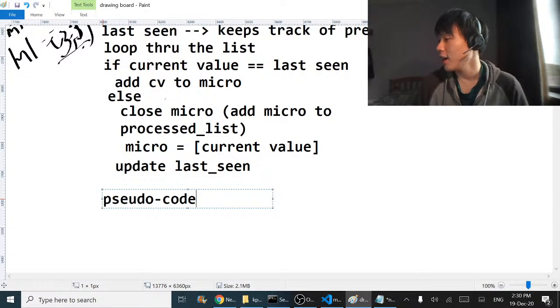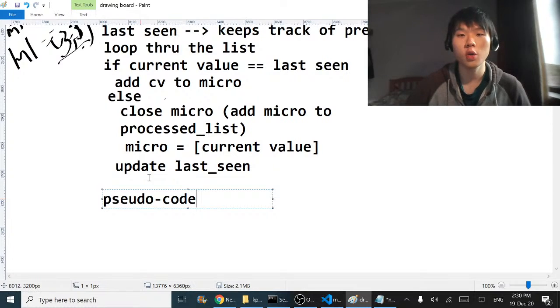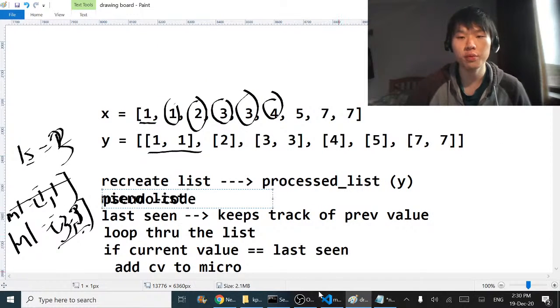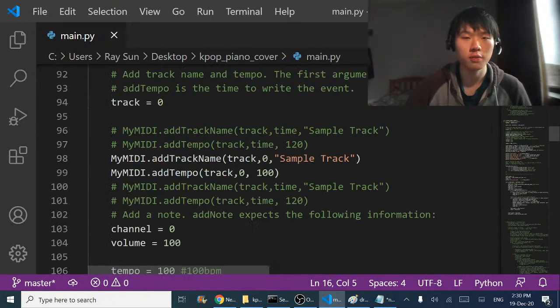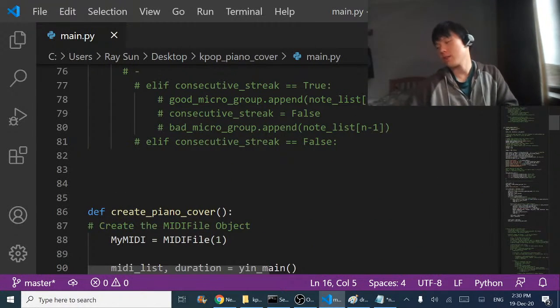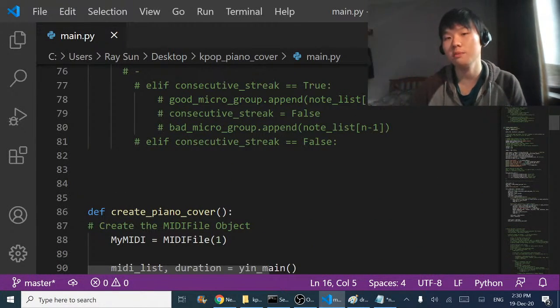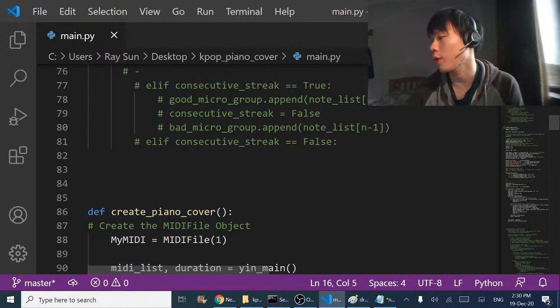Laura asked, "Is X always sorted?" No, it's not. What I just did here was a simple example. I'll show you a bit later what the values actually look like. It's a bunch of random MIDI values, so they're not sorted. We can't rely on a sorted assumption.